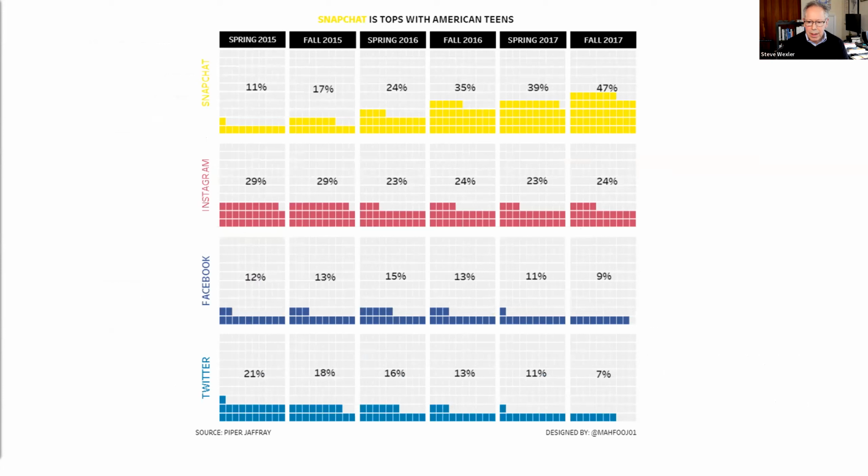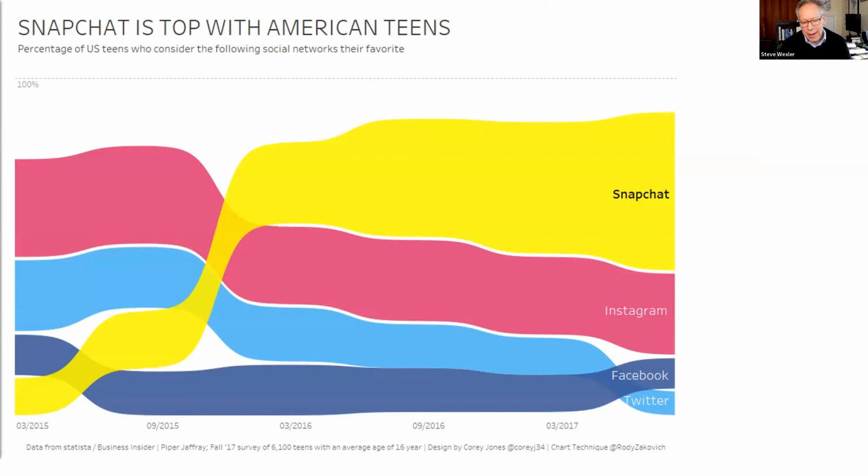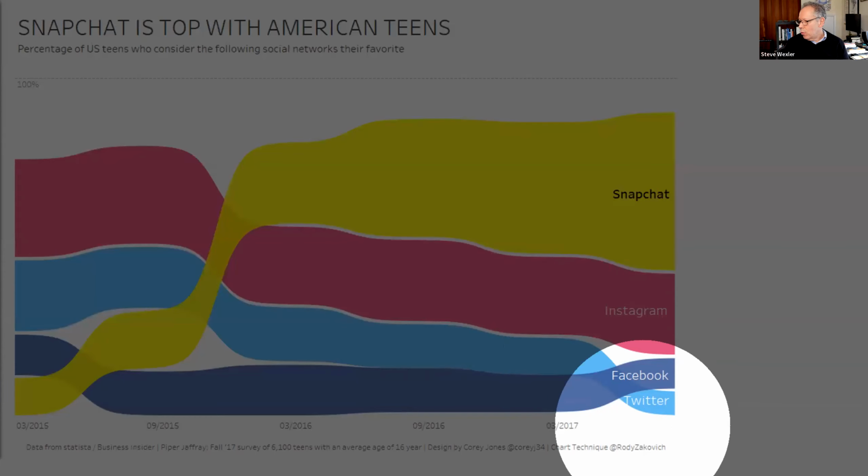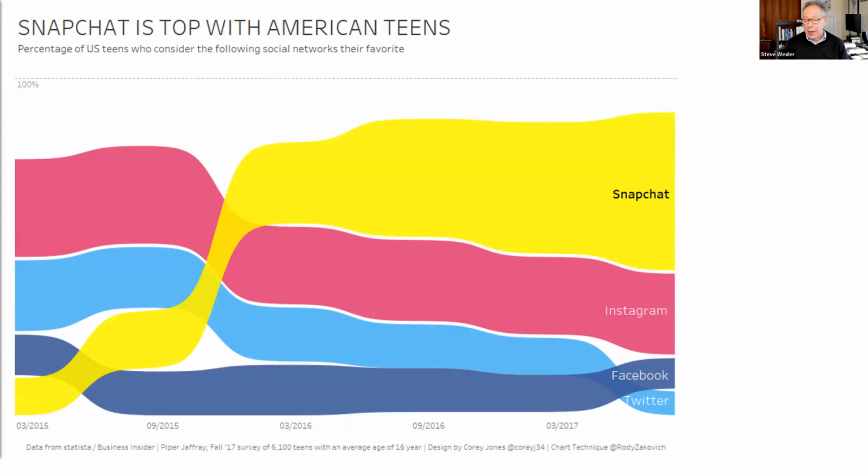Here is something from Mafuj Khan using a waffle chart, not something that's native to Tableau, but is eminently doable. Here is something that came from one of my favorite practitioners, Corey Jones, and he is borrowing a technique developed by Roddy Zakovich. Roddy is brilliant, does brilliant work. And he said, hey, I want to show not just that it went from fourth place to first place, but I want to show, you know, just what the percentage of people are. He calls this an area bump chart.